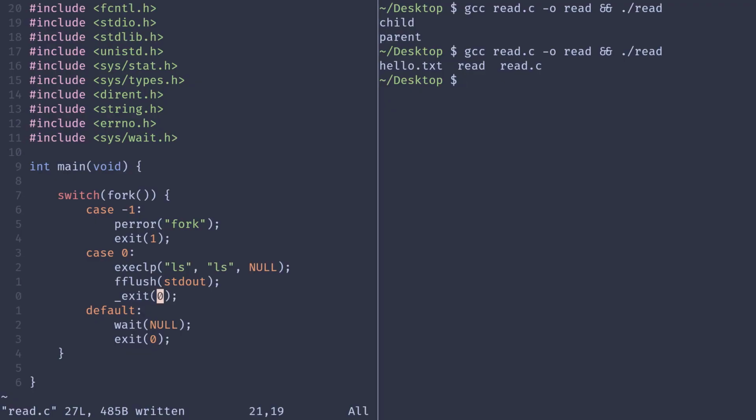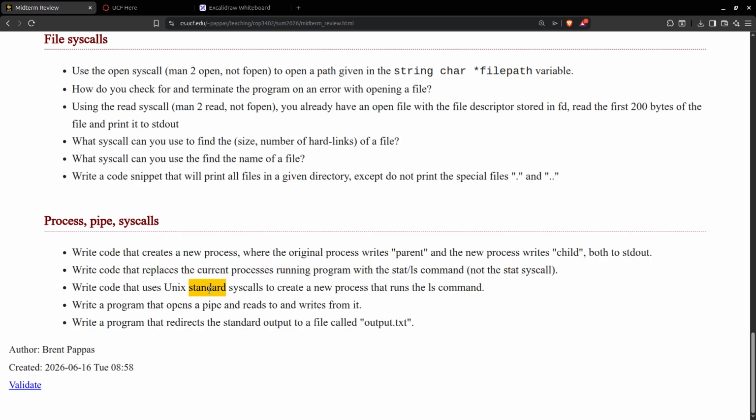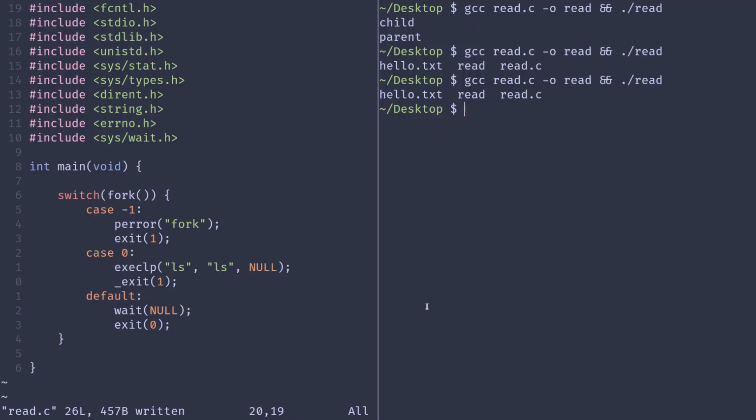Should exec return? So what should we return in case afterward? 1, or EXIT_FAILURE, just some non-zero value to signify that exec did not succeed. Write code that uses Unix standard syscalls to create a new process that runs the ls command. Well, we just did that. We forked and then exec'd, so that was it. Write a program that opens a pipe and then reads to and writes from it. So how can we open a pipe?